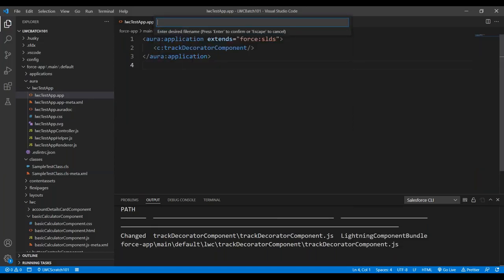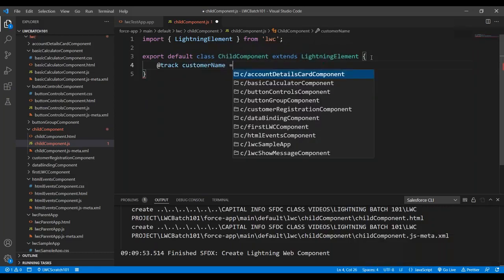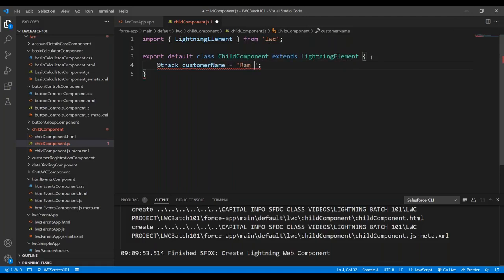So now I would like to specify, I'm indicating child component. Now this is the child component here, which we have created. Inside this, I'm defining two properties. First one, at the rate track decorator property here. At the rate track, I'm indicating the customer name. I'm indicating some Ram Kumar.